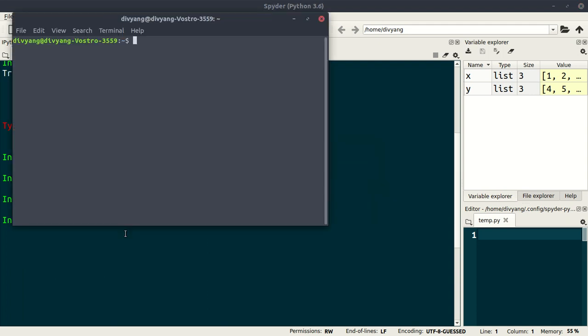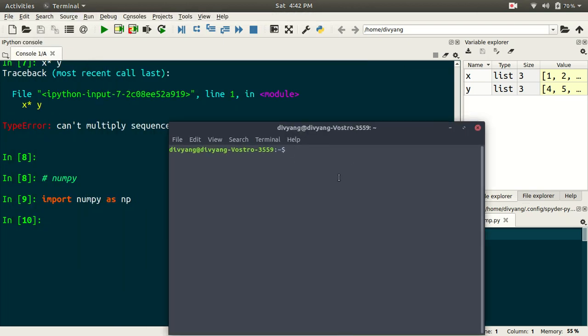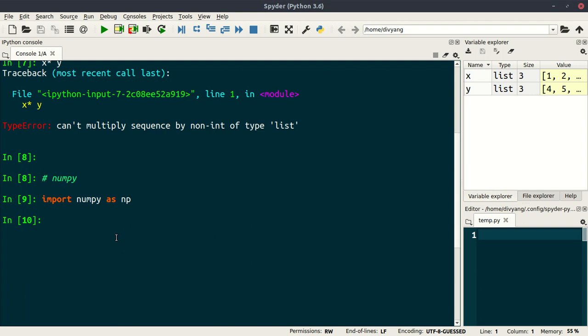Now make sure that you install this NumPy in Ubuntu or in Windows. If you want to install this library, simply open your terminal and simply write conda install numpy. I have already installed NumPy, so I am not going to repeat the process. In Windows, you can write this command in your Anaconda prompt, and it will install the NumPy library. So okay, let us get back to the real thing.